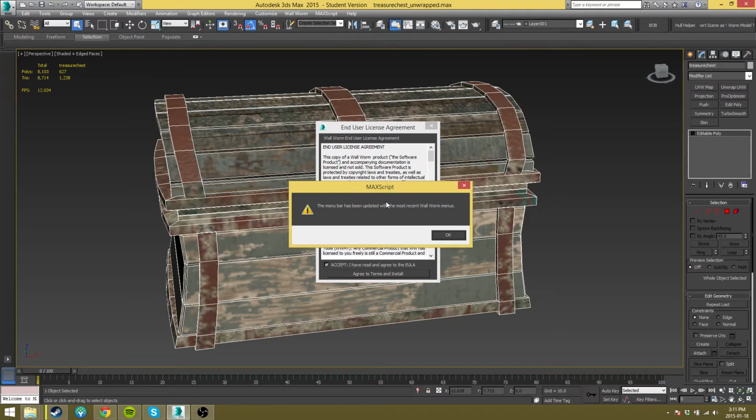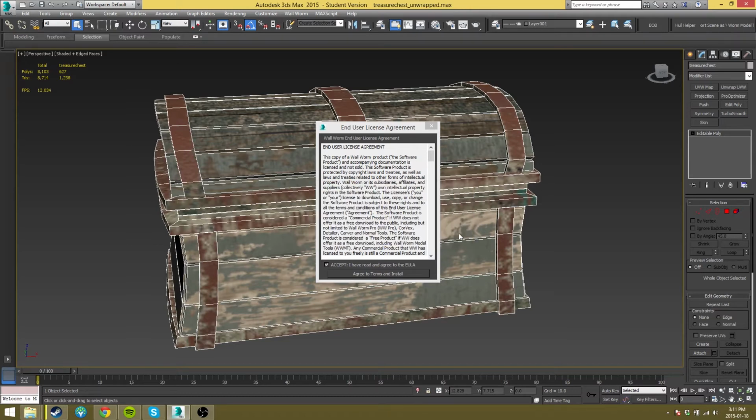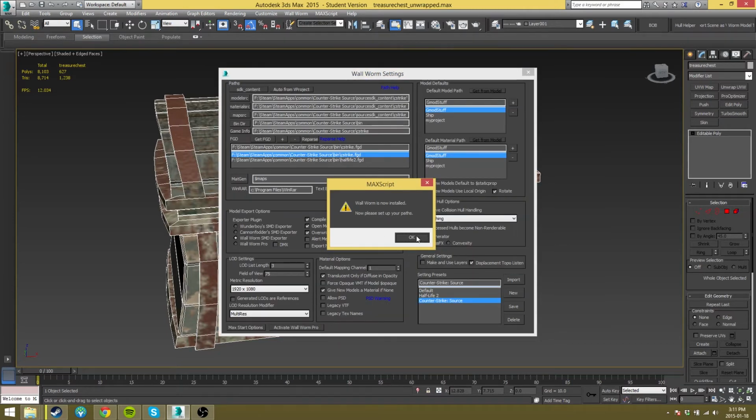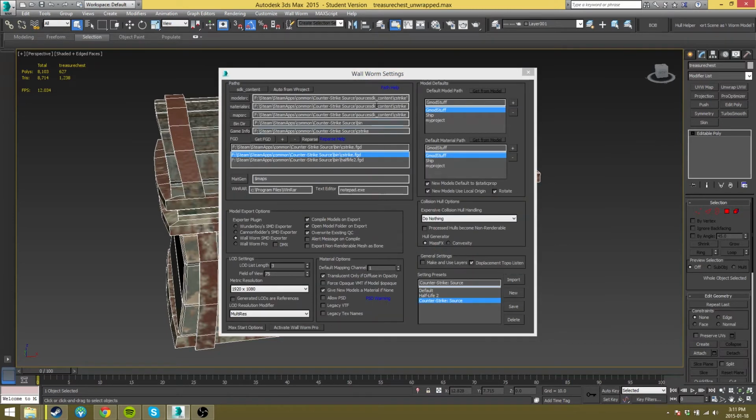For me, it's going to say it's updated. For you, it might say this, or it will probably say that it's installed successfully. I'm not sure which. I had a previous version, so it's going to come up like this for me. Now you're going to see the path section. This is probably one of the areas that everybody seems to run into a problem with.